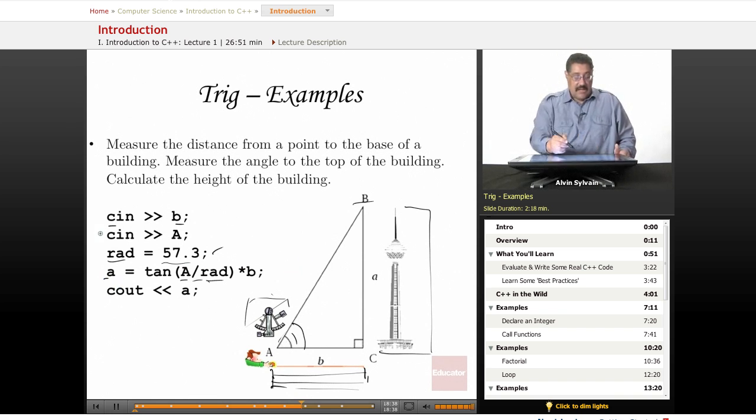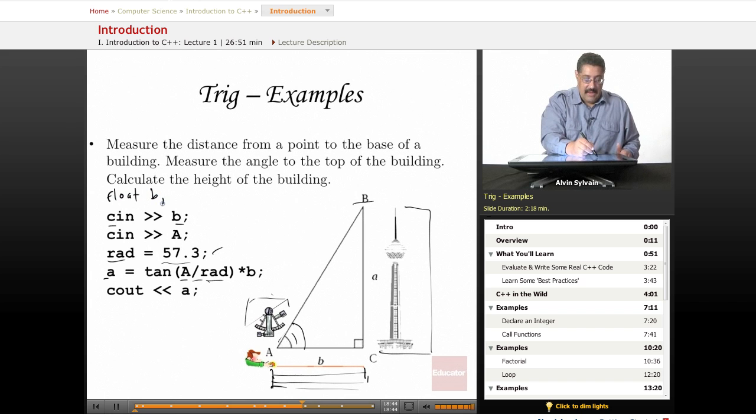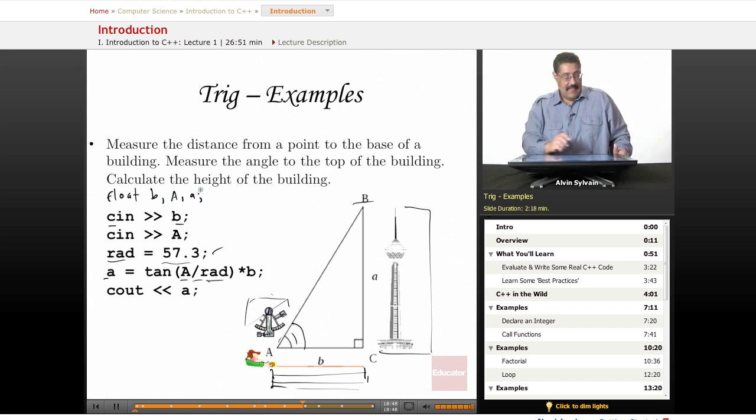By the way, I did not declare these variables. I'm assuming that they were declared earlier in the program as being floating point. So we run this calculation and print out the output. That gives us A, the altitude of this triangle, which is how tall your building is.